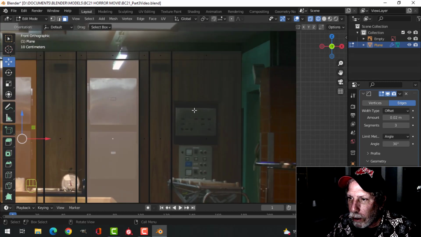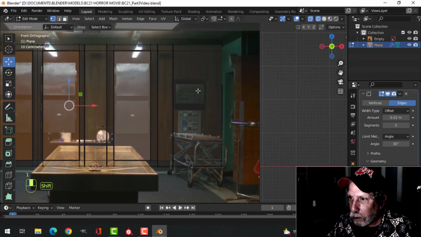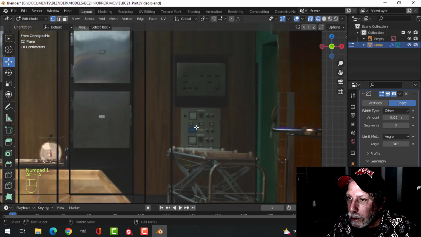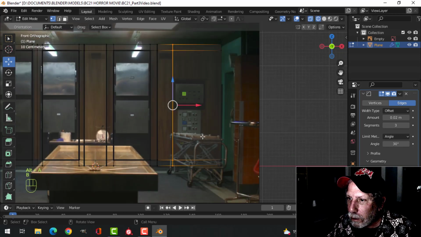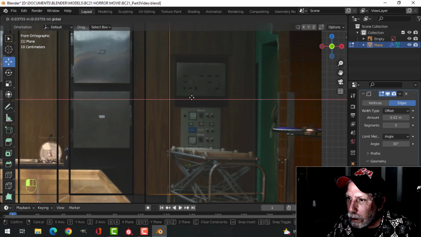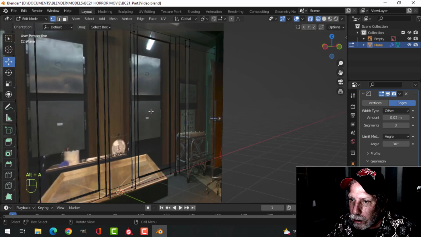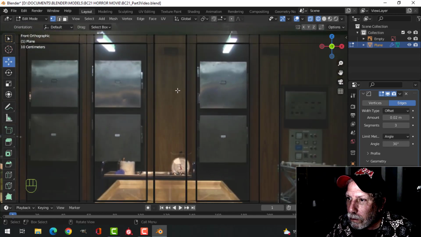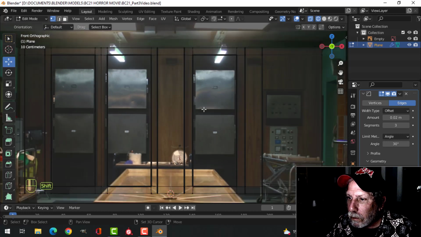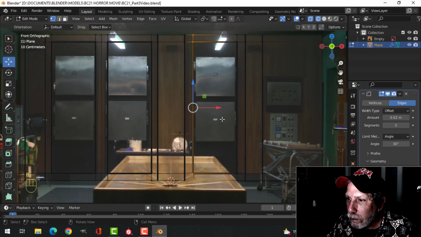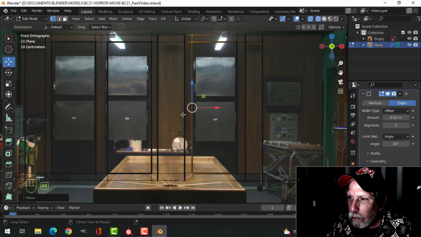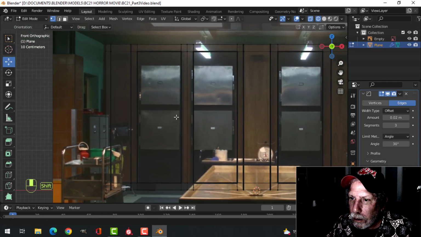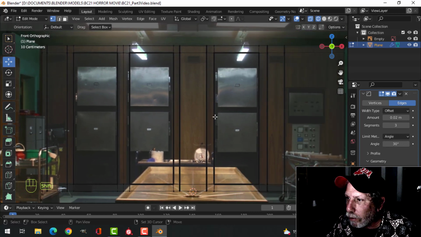Okay, at this point, I may go in and just adjust this stuff. And just play around with it. It doesn't have to be perfect. I'm all right with that.